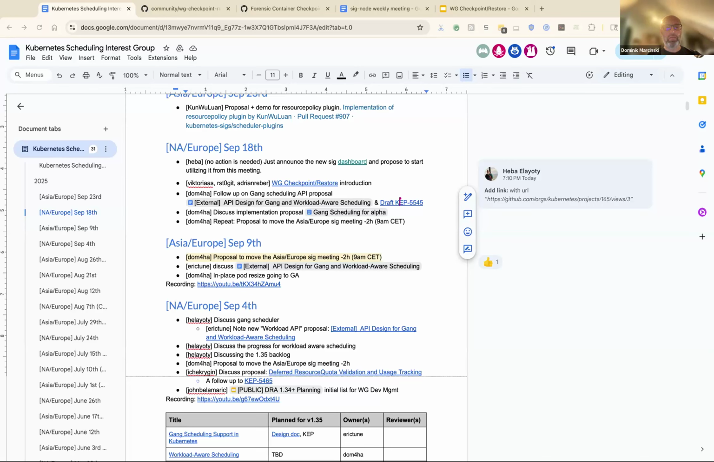So we have two documents now. We have the API proposal and a separate one about how we think it could be implemented in Kube Scheduler, which I shared like an hour before the meeting. So probably you haven't had a chance to read it yet. So the question is whether we want to follow up on the API or jump into the implementation, how we think it could work.